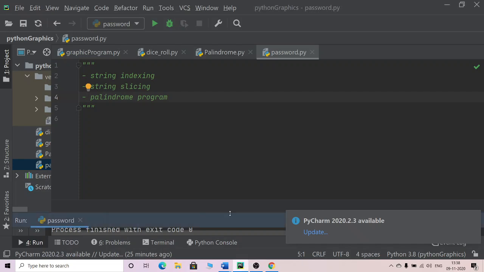Welcome students. So students, today we are going to understand about string slicing. So what exactly is string slicing? Before we understand string slicing, we are going to take some more examples of string indexing, which we had done in the last class. But let us understand it in a much better way.